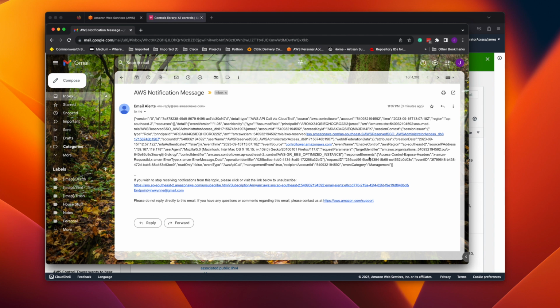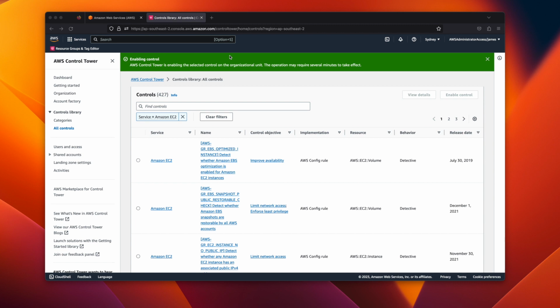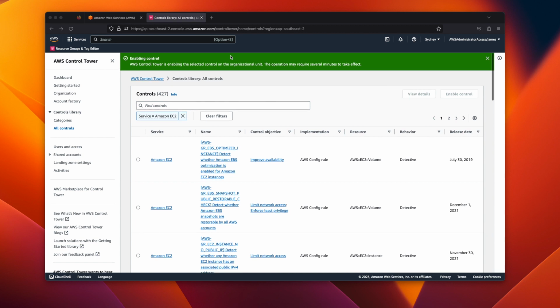All we really care about is the control that was enabled and the OU that was enabled too. So what we can actually do is, rather than sending it straight to SNS, we can send it to Lambda to pull the information out that we want and then send it in a more readable format. So let's do that.